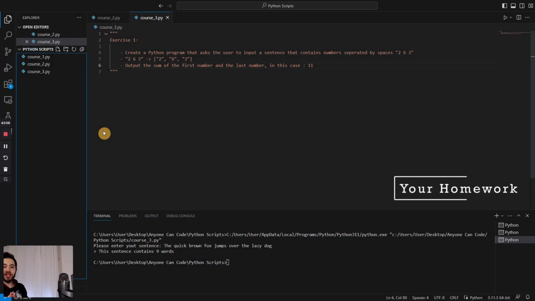Now, I know today's session was a bit harder than the previous lessons. However, it only means that we're increasing the level. What I want you to do for next time is try and do this exercise. What I'm asking from you is to create a Python program that asks the user to input a sentence that contains numbers separated by spaces. So 2 space 6 space 3.